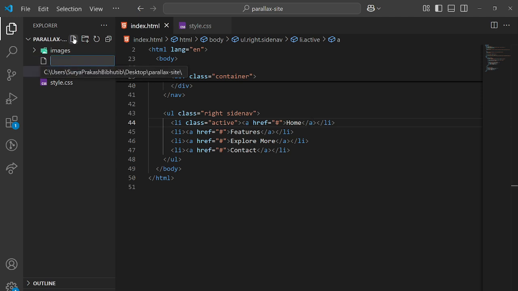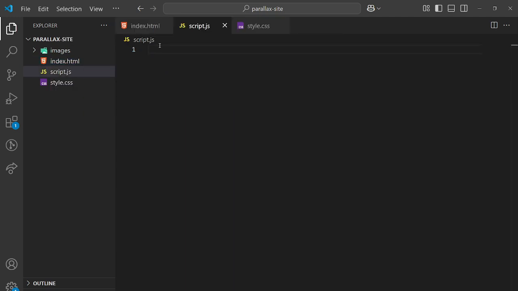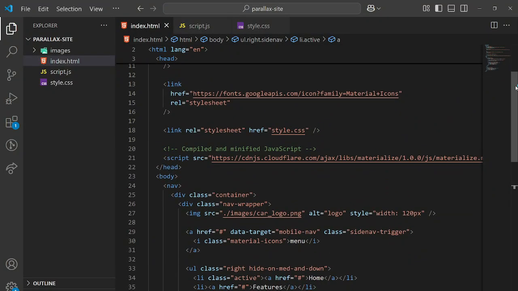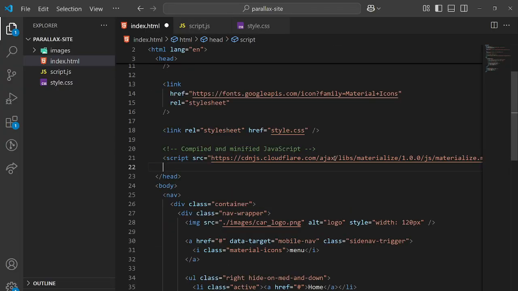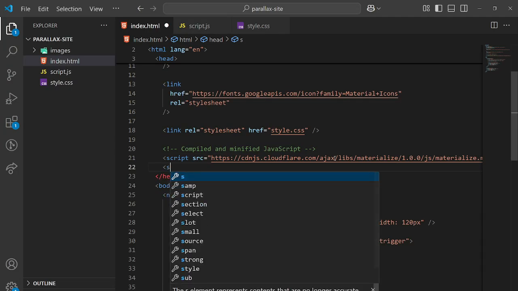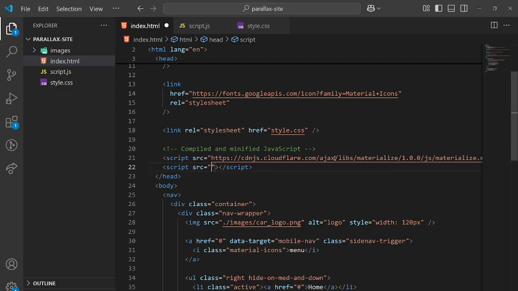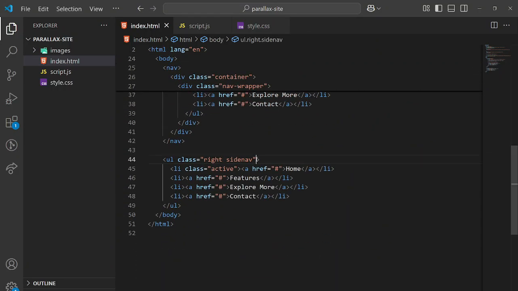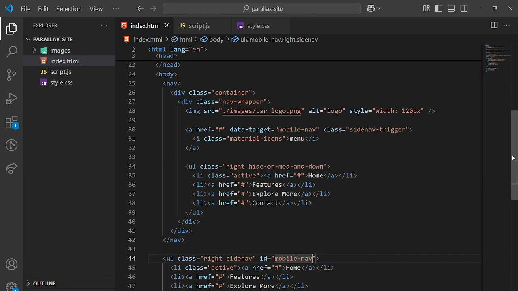The JS file name is script.js. Before writing the JS code, I need to link it from here. So after this script tag, I need to create another script tag. The script src is ./script.js. So let's create an ID for this sidebar. Here in the UL tag, I need to create an ID, and the ID is mobile-nav, because you can see here data-target, and the ID name should be the same.